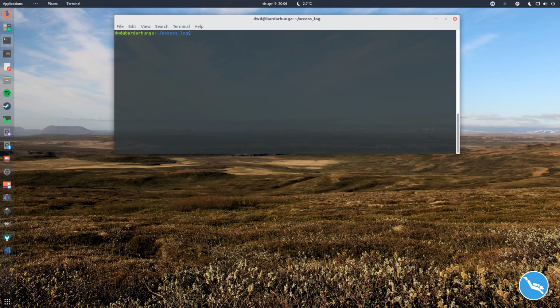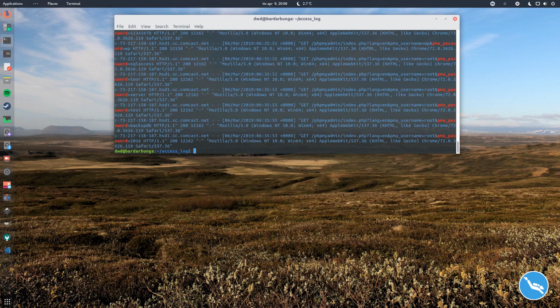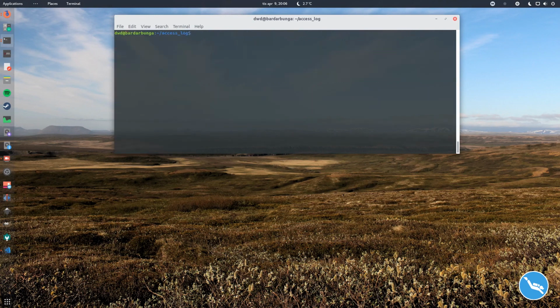I also noticed when I checked the files that they were using the string pma_password. So we're going to start by searching for that. Yep, there it is. Not very readable though.